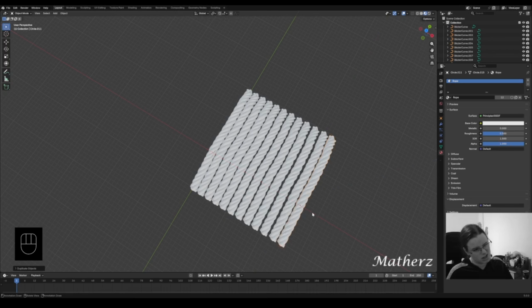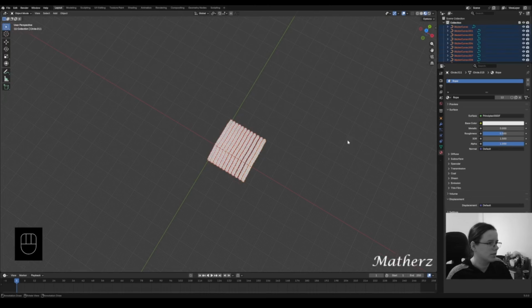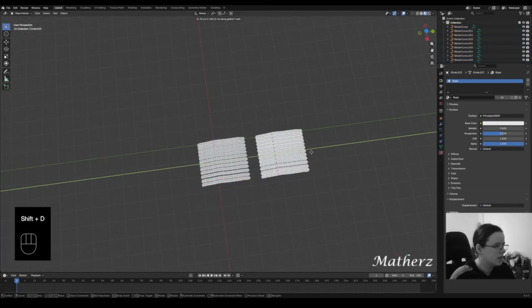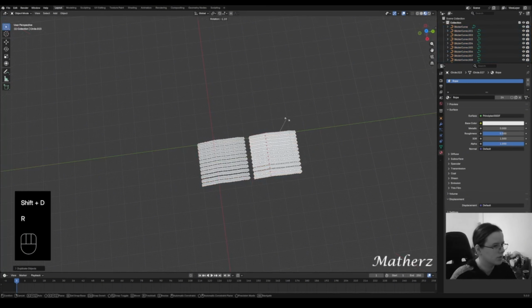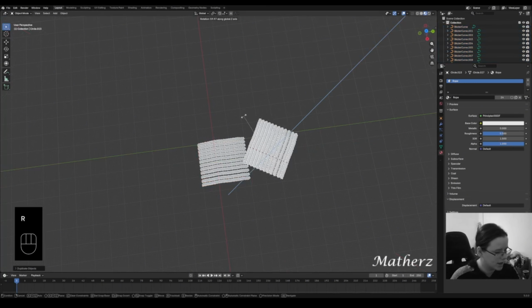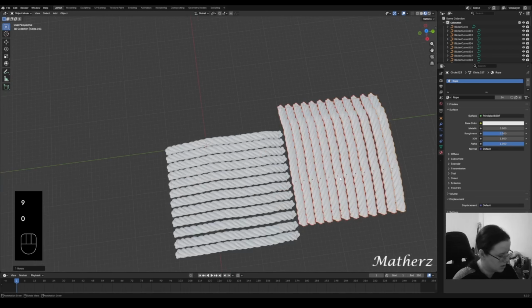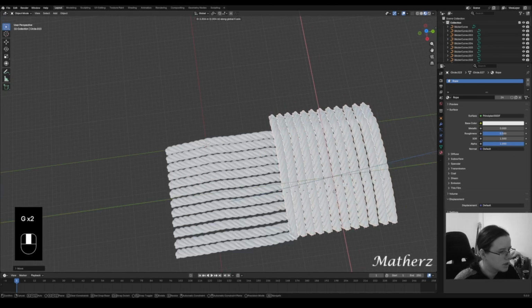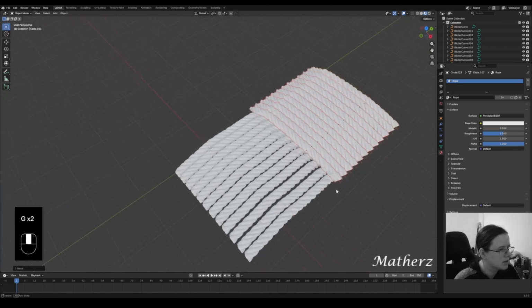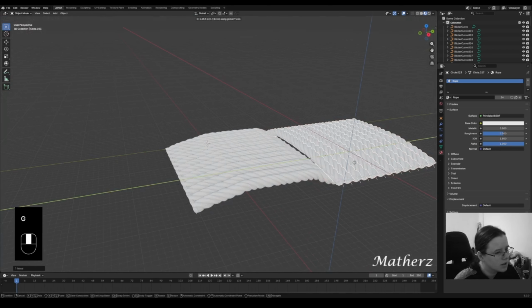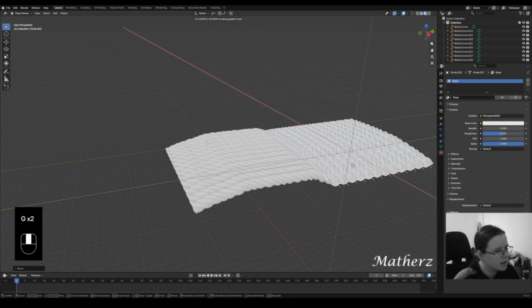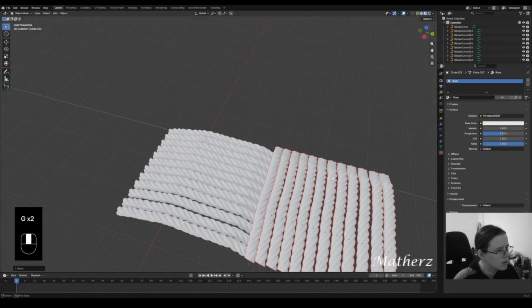I would say. Maybe just select everything right here. Shift D, move this across, R for rotate. Let's go 90. G, move this across, make sure that it overlaps. You could go up slightly if you wanted to. Totally up to you.